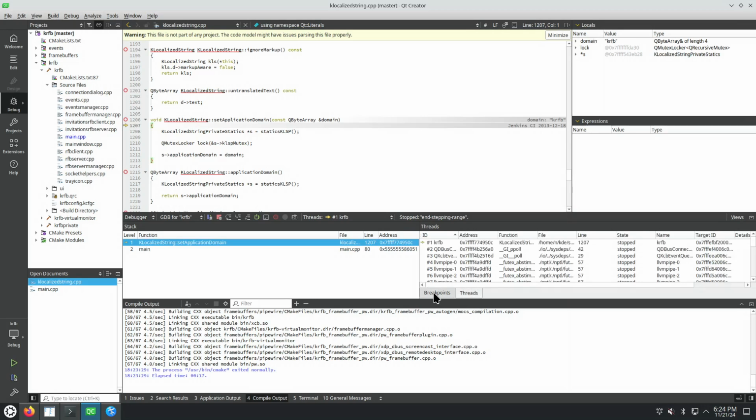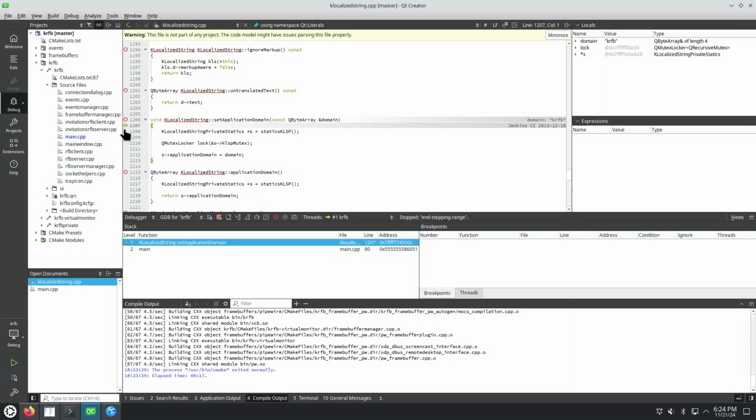We have threads. We could create a breakpoint. It will appear in the list of breakpoints, etc. So really, really fast and simple and foolproof way of opening a KDE project once it's built correctly using kdesrc-build or kde-builder.